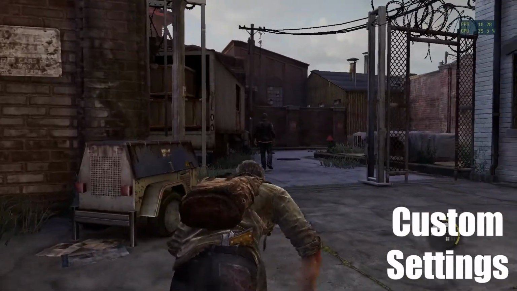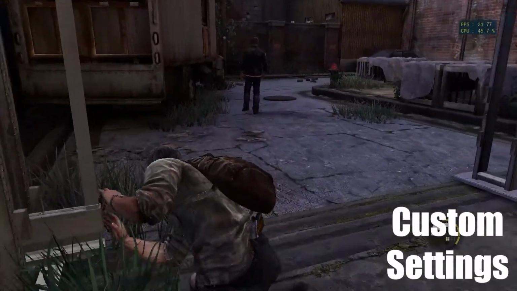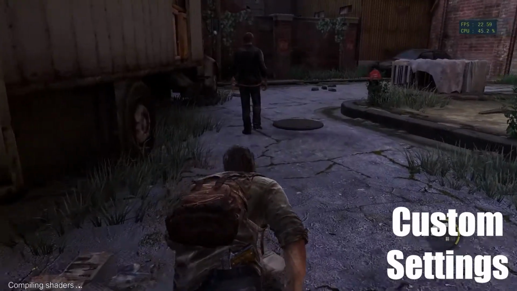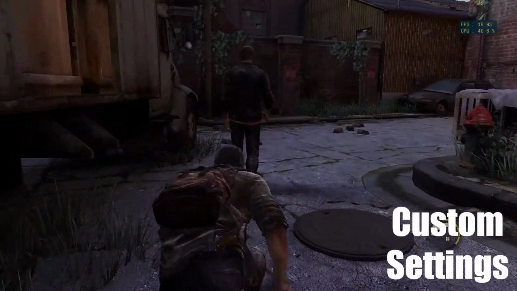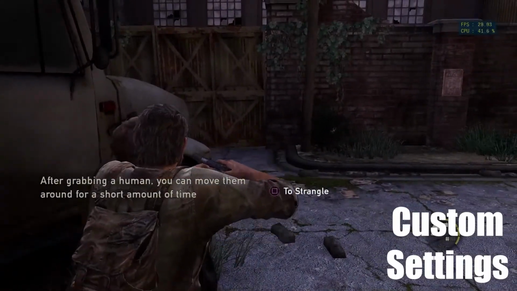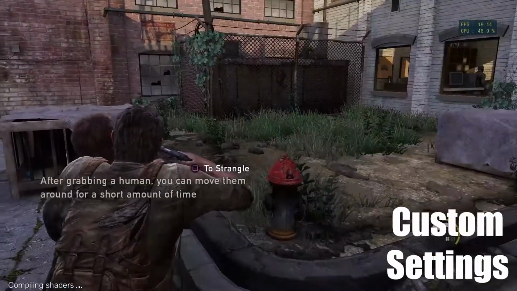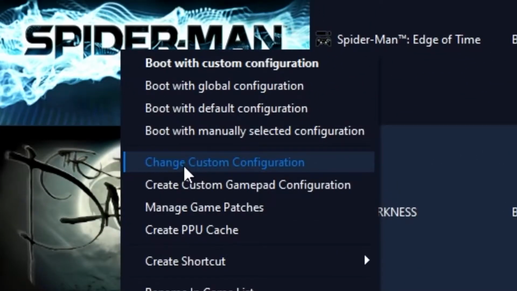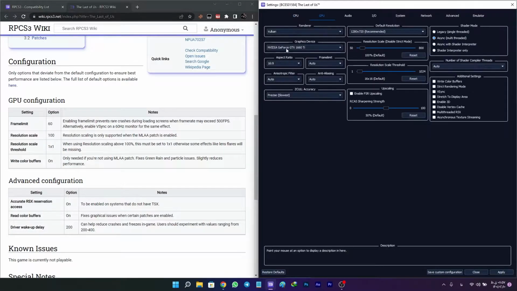Now let's just jump into the tutorial. It's good for you to know that all the games in RPCS3 are run by the default settings of the program itself. But if you want to run it by a custom configuration, there is an option when you right-click on a game and you can create custom settings for that game. And in this tutorial, I'll show you how it's done.